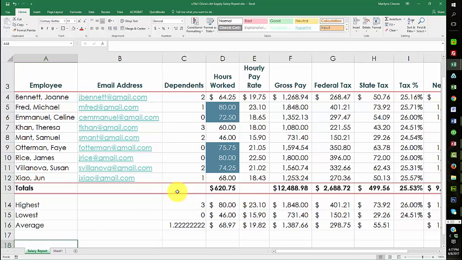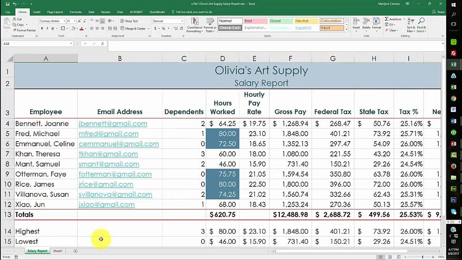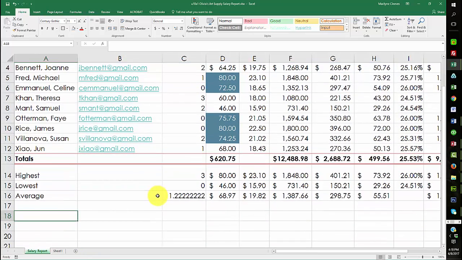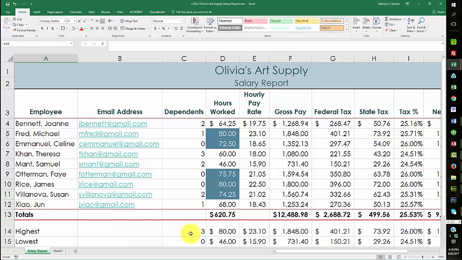Okay, so the conditional formatting is a great feature as well. I mean, I've been using it on a blood pressure chart for my husband, and it's working great.